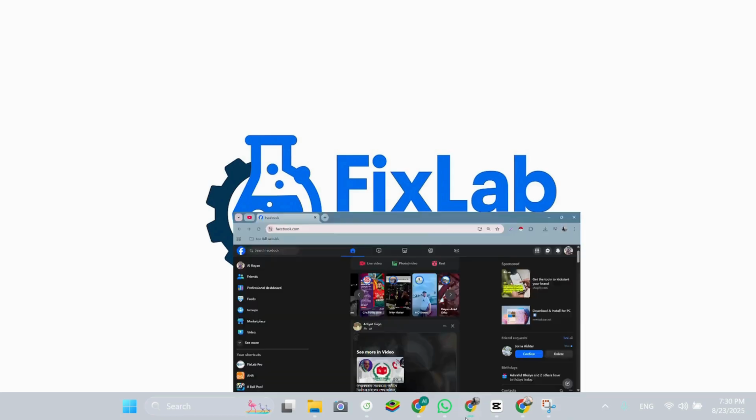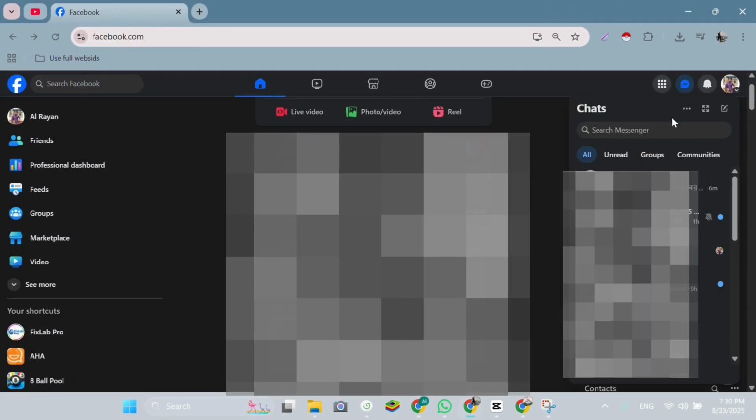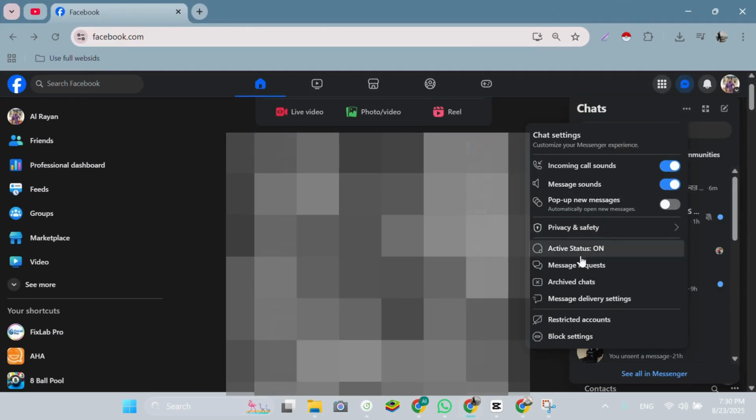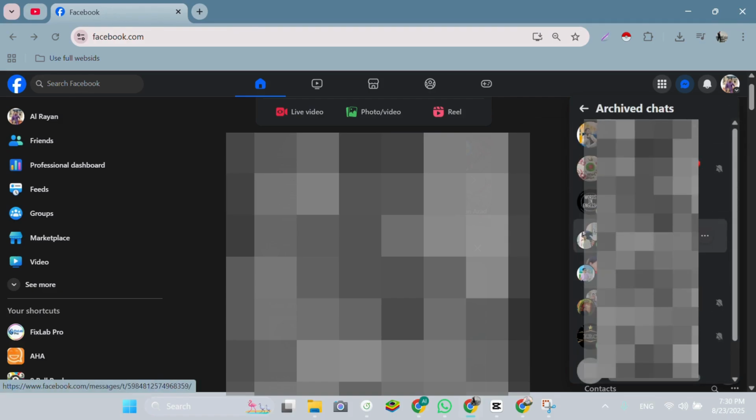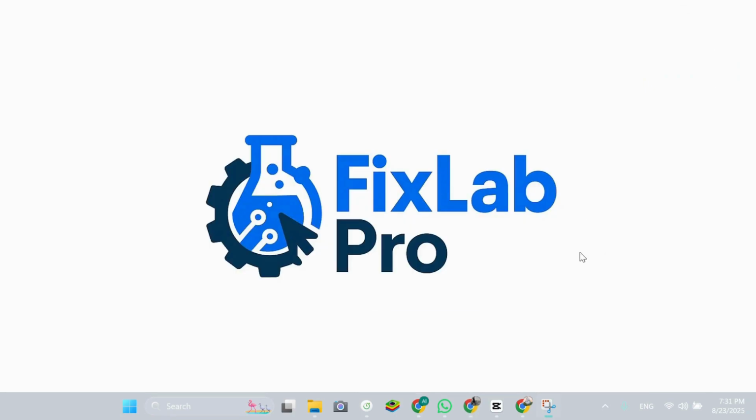First of all, go to Facebook Messenger. Then click on the three dots. Here you will see an option called Archive or Archived Chats. Many times your deleted chats are stored in the archive. However, if you cannot find the desired chat, then you have to apply the next method.